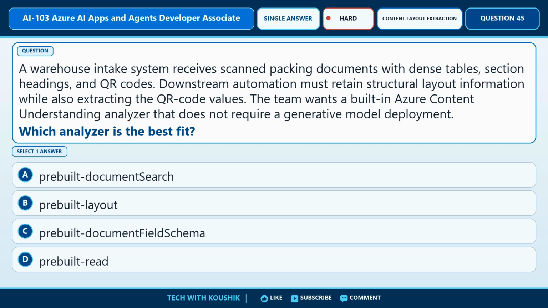Consider the following scenario. A warehouse intake system receives scanned packing documents with dense tables, section headings, and QR codes. Downstream automation must retain structural layout information while also extracting the QR code values. The team wants a built-in Azure Content Understanding Analyzer that does not require a generative model deployment. Which analyzer is the best fit?